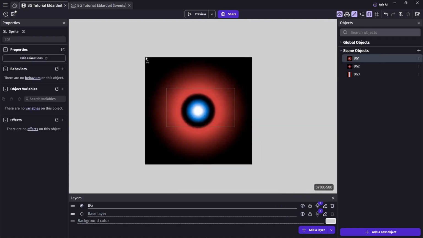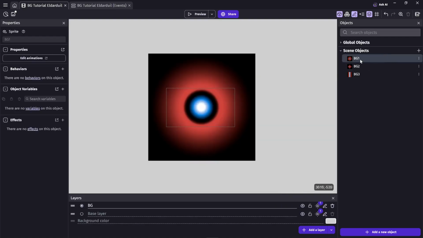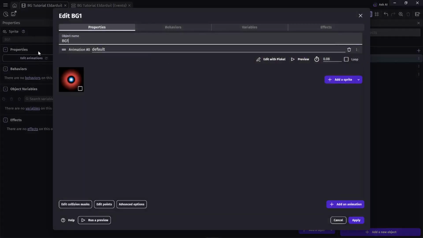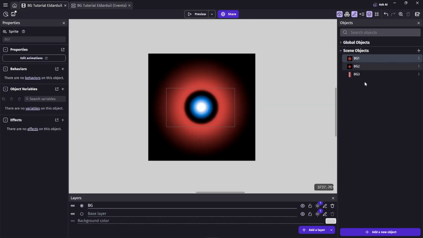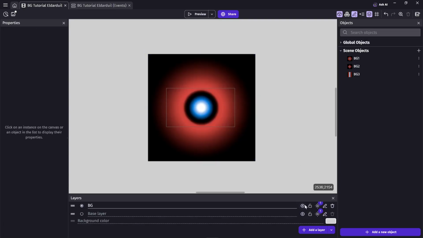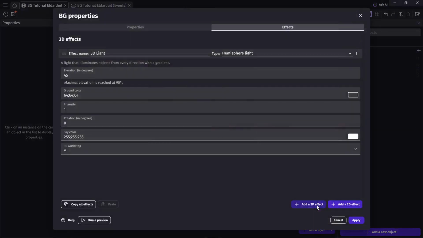And I created some gradient images that I added as a sprite object. They're just sprite objects with only one animation and one image. So I created multiple ones, but I'm just gonna use this one for now. So let's put it like this in the center. Then let's go to edit effects on that background layer that we created.